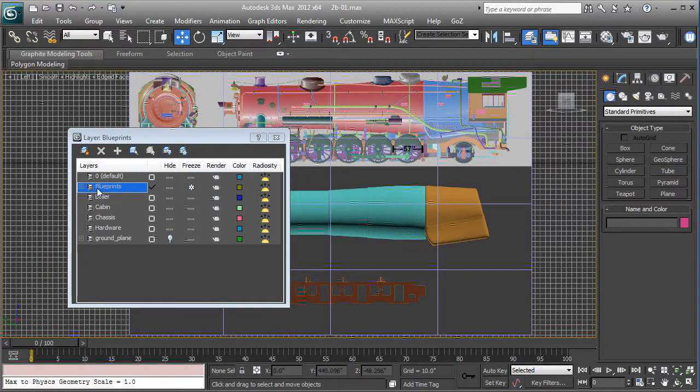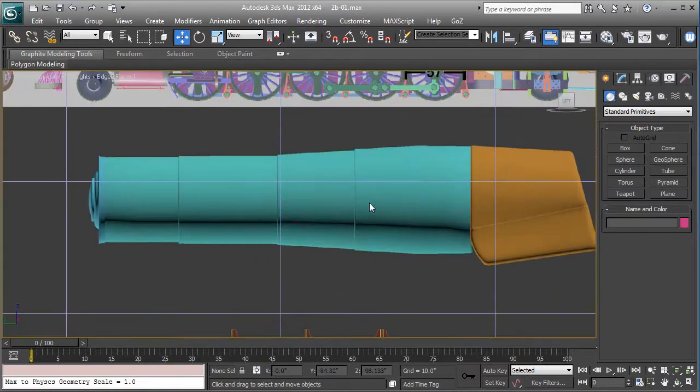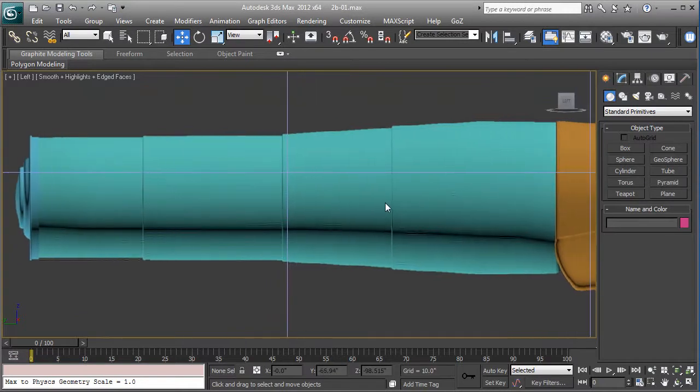So now we don't want to be on that layer anymore when we're building the boiler. We want to use the boiler layer. So click on that little box, make the boiler layer active. You can close out the Layer Manager. And what we're going to do is we're going to build this boiler profile.